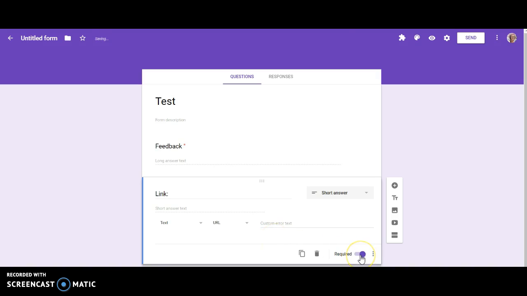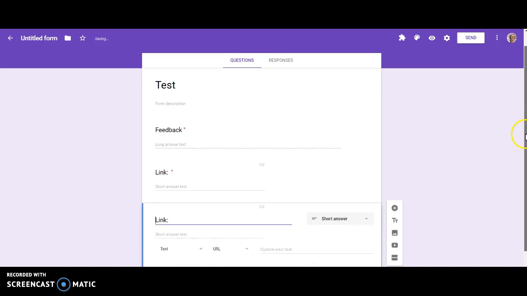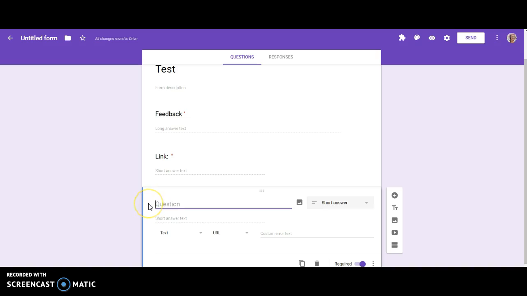So this just helps get the right response from your users. Note that you can make questions required, so if you want them to make sure they fill out this question before submitting the form, then you can do that. You can also duplicate questions if you've got something similar, you just want to edit it a little bit.